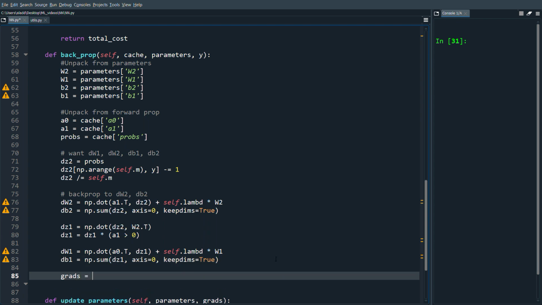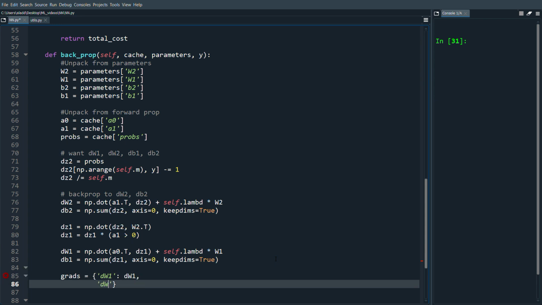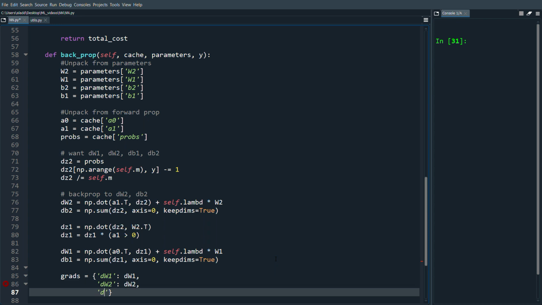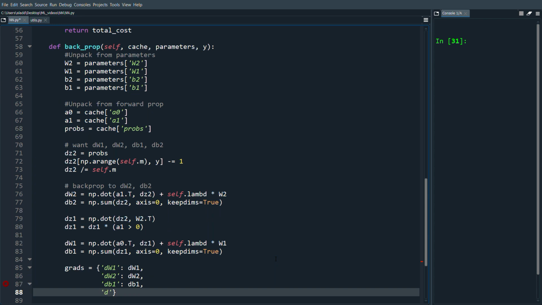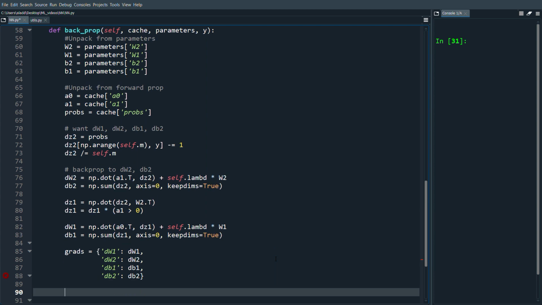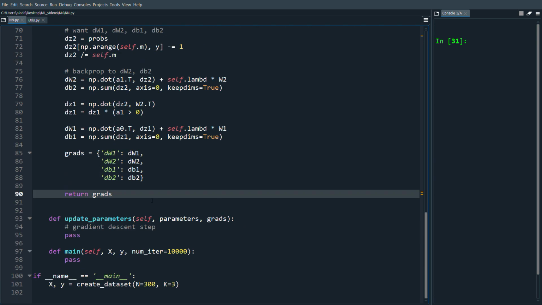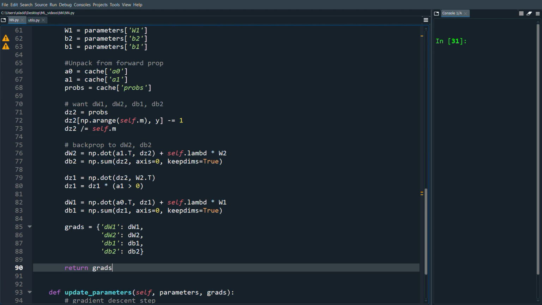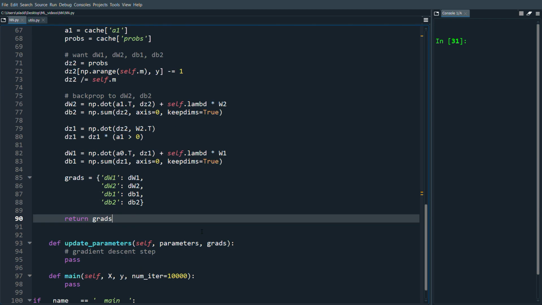And then we have grads, so we have dw1 to be dw1, dw2 to be dw2, db1 to be db1, db2 to be db2. And so what we want to return are the grads. Awesome. So this is the hardest part of the entire neural network.